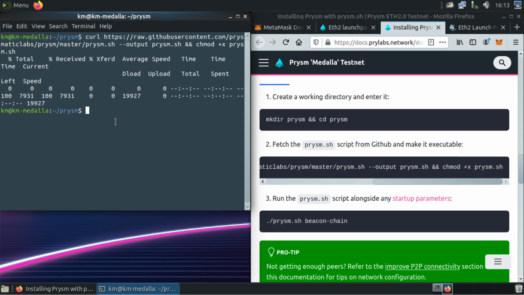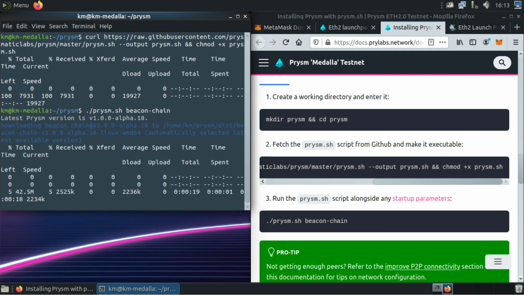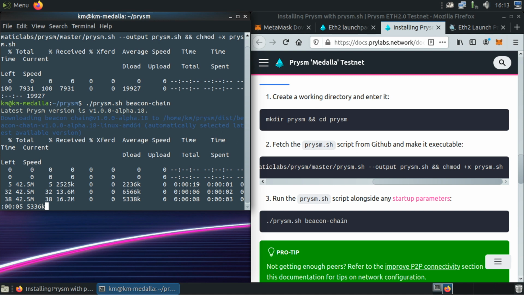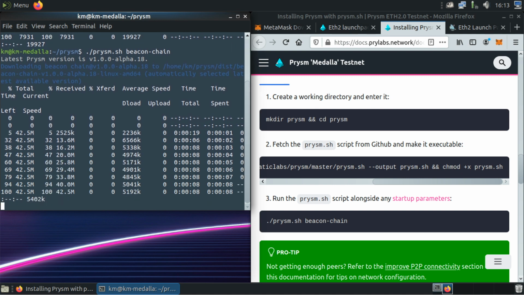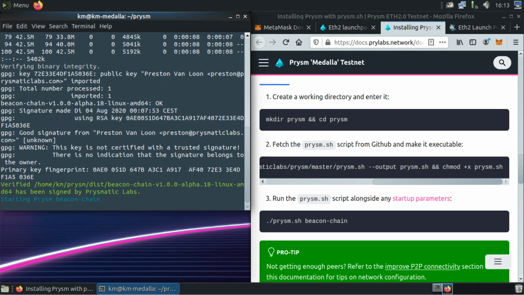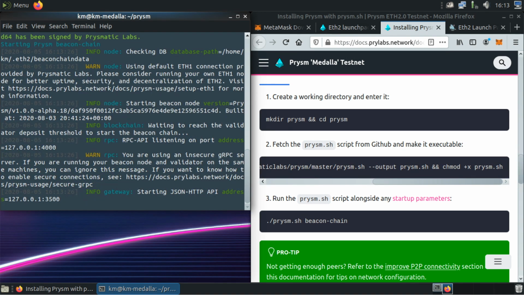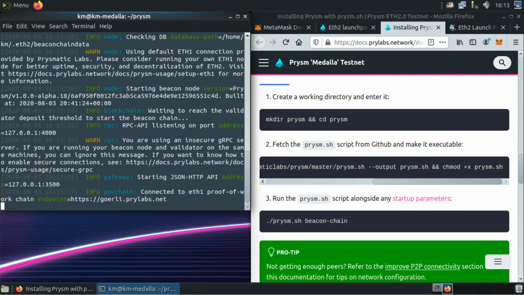So now what we're going to do is run the Beacon chain, and this can be done by running the following script: prysm.sh beacon-chain. This will sync the Beacon chain on your computer with the Beacon chain running on the Ethereum 2.0 blockchain. So this is probably going to take quite a while as the blocks are synced with the current block head. It might take a few hours, it can take 10 hours or 20 hours depending on how many blocks have already been created.